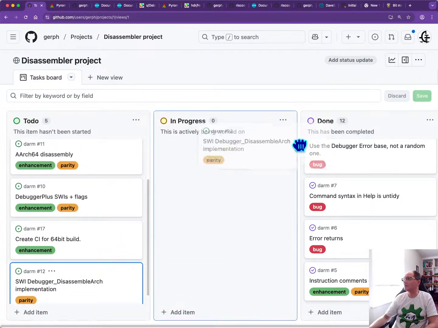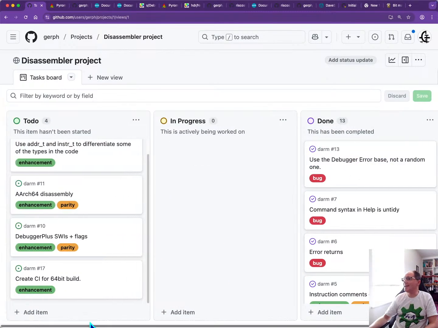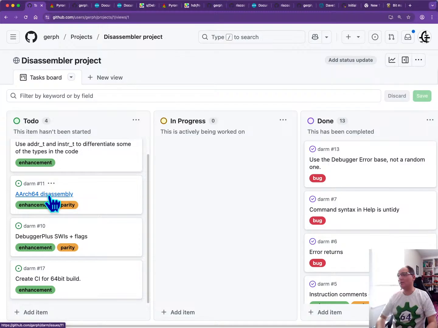This one here is now done. So next week, I'm going to be attacking ARC64. That's going to be an exciting and fun one. I'm sure it'll have its own set of problems, but the bulk of the code that we've got right now should be working okay for that.